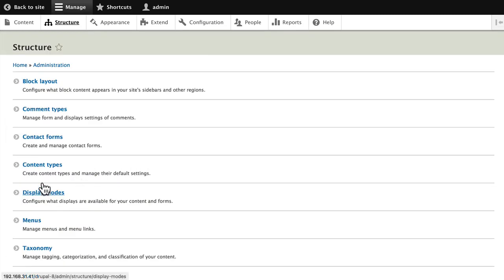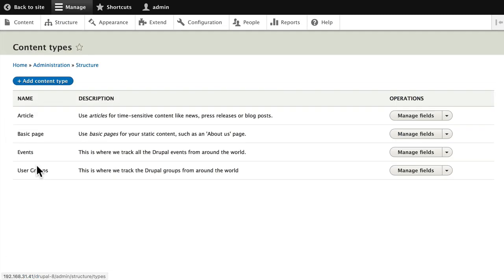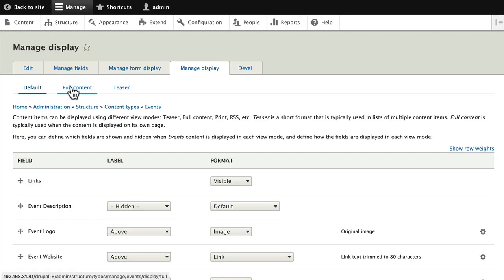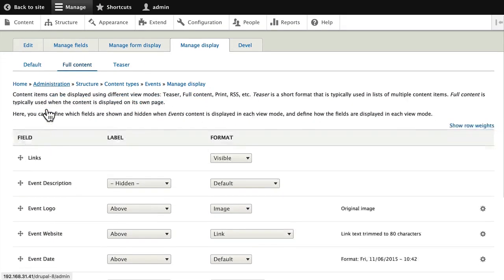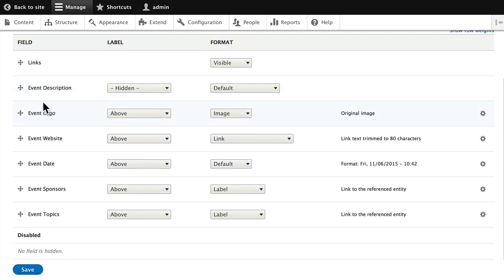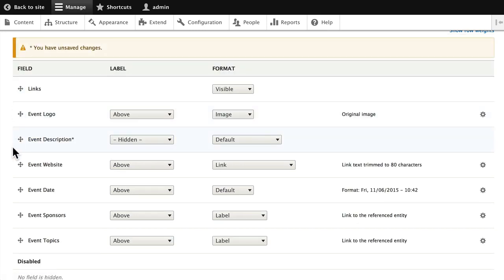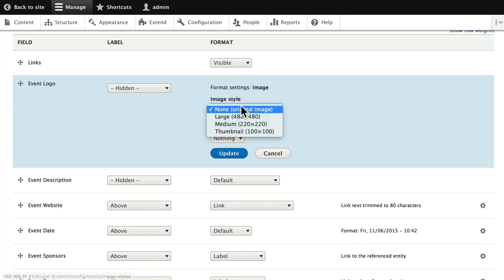So Structure, Content Types, and let's manage the display for events, clicking on Full Content. All right. Well, event description is in the full mode. You know what? Let's drag that down below logo, and let's hide the label for the logo. It's pretty obvious what it is. And let's change it from the original image to a medium size.